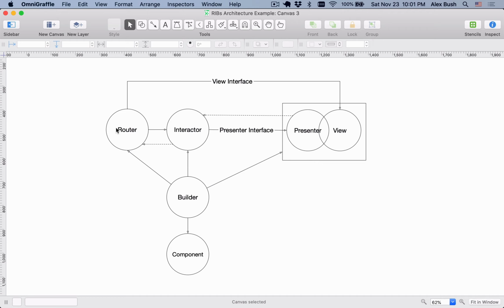Then a router is responsible for attaching or detaching child RIBs of that RIB, and if it's a RIB that has a view, it also does the dirty work of actually navigating from the view of this RIB to whatever child view it attaches. It will do, let's say, push on a nav stack, or present, or attach a child view controller using the containment API, things like that.